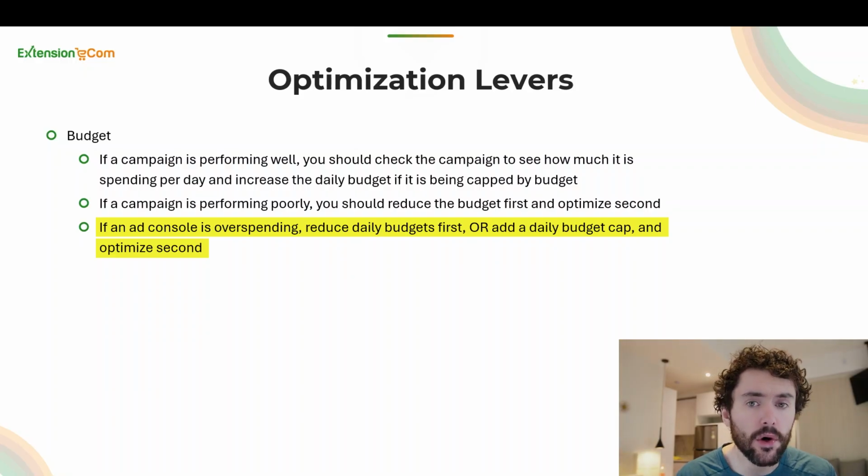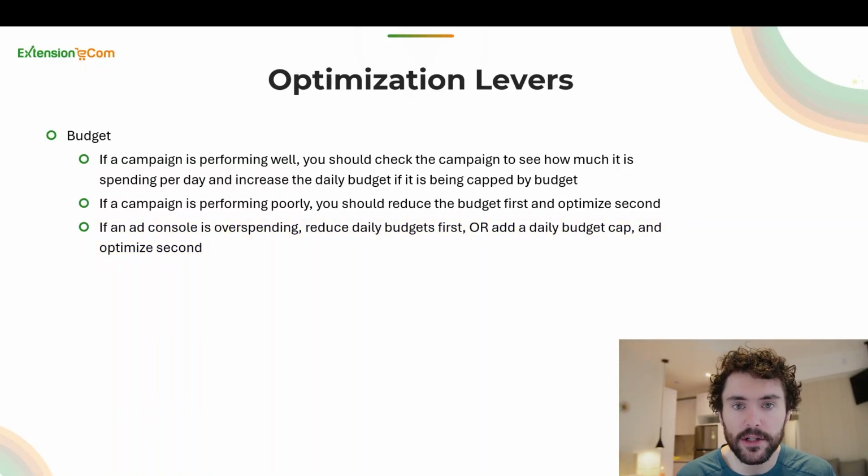And if an ad console is overspending, right? Like let's say you have a goal of spending $10,000 in a month and you're going to spend 12, 13, 14, don't adjust your bids first, adjust your budgets first so that you can get back to pacing towards that budget. So go ahead and calculate how much more budget you have to spend for the rest of the month, adjust all of your daily budgets or add a budget cap to the account rather than trying to get the budget down through cutting bids. Decrease budget first, optimize second.